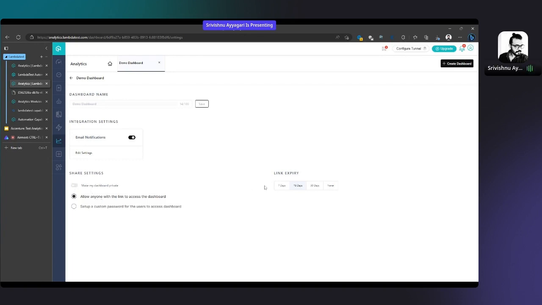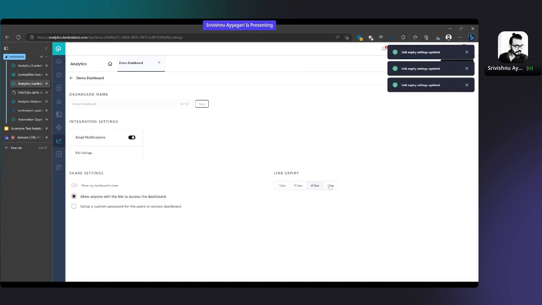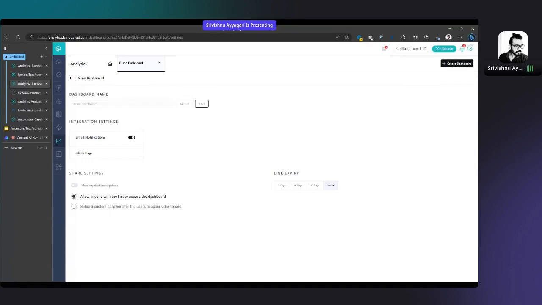Coming down to the link settings, we enable the share link. If you want to generate a share link with an expiry, you can set it to 7 days, 15 days, 30 days, or you can choose never to expire the link. That is also a feature enabled from our side. And if you want to secure the shared link with a password, I can also set up a custom password.